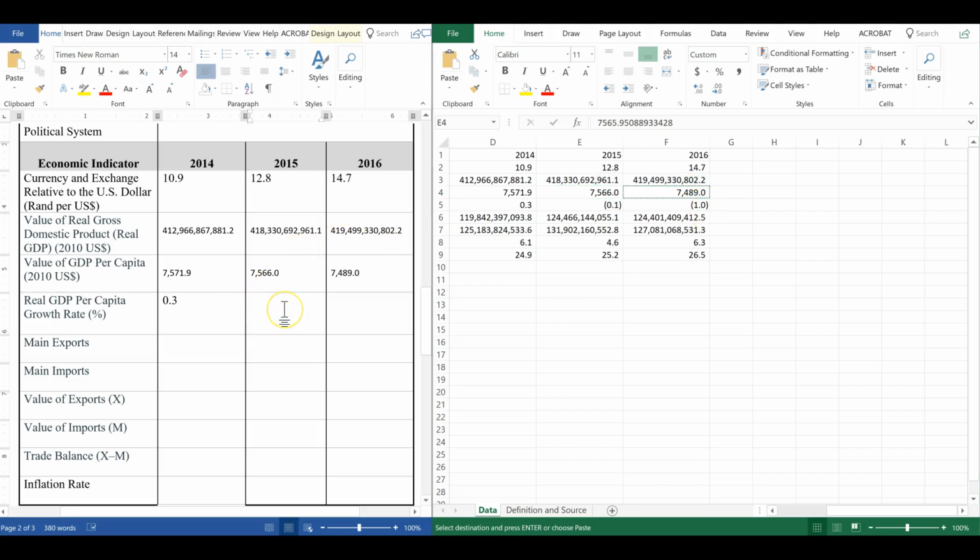So how you enter that here, you can say negative 0.1, and then you go negative 1.0. Now, it will be very odd for you to have real GDP per capita decreasing and then have positive growth here. That is not consistent, and you want to make sure your data is consistent.